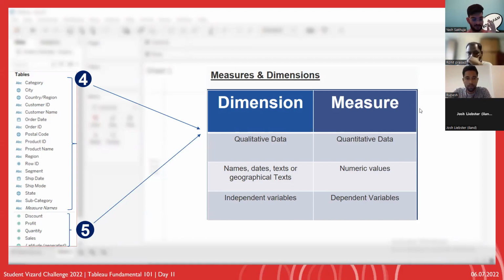All the top ones below this line, number 4, are your dimensions. Dimensions are qualitative data. What do I mean by qualitative data? Data that can be categorized, something like names, dates, text, geographical text like names of cities, names of countries, regions. All these are independent variables, so they are not dependent on any other variable, which we'll see.